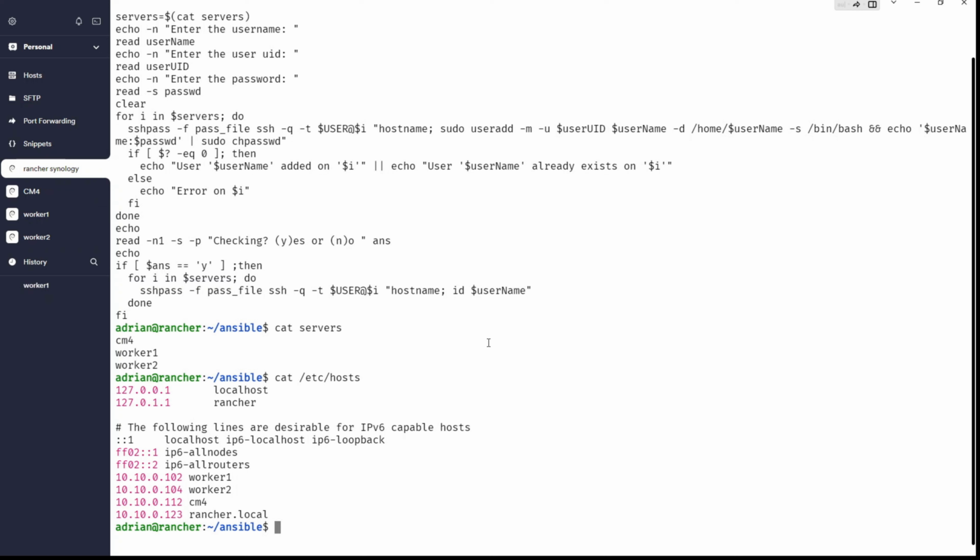Go back to the Synology and to my hostname. And here we go. There is a command. It picks up a list of host names from servers. It loads them to the variable servers. Then you provide the username, UID, and enter the password. And for each entry in the variable servers, so it reads host number 1, host number 2, host number 3, etc., it does sshpass.